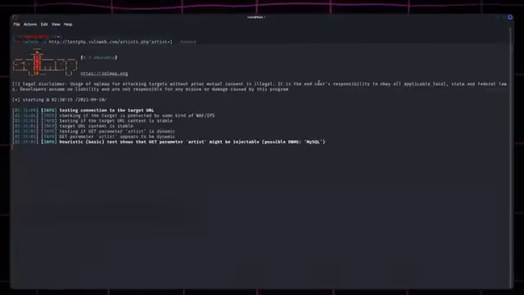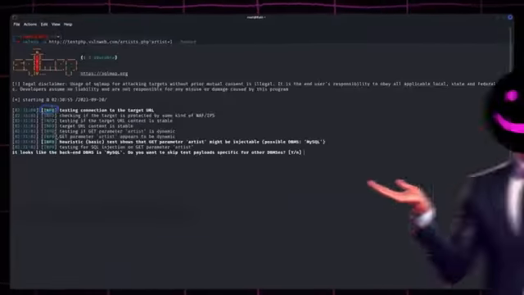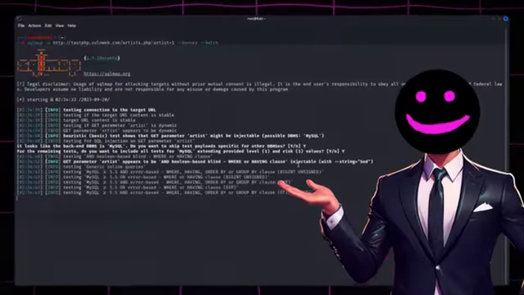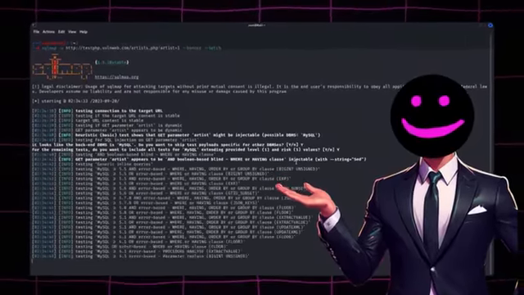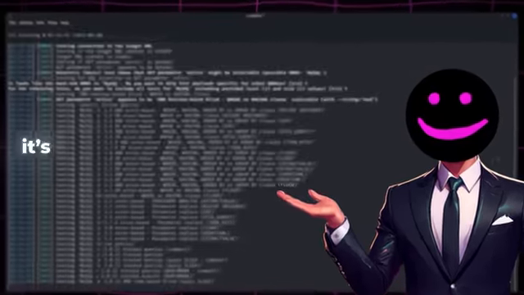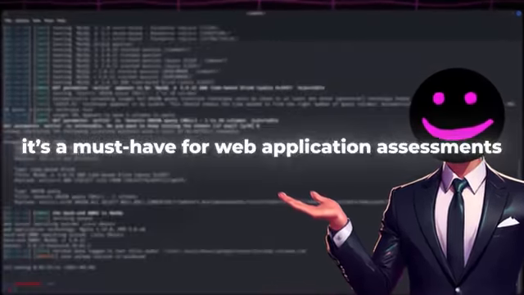From extracting sensitive data to escalating privileges, SQL Map turns database flaws into actionable opportunities. Imagine running SQL Map on a vulnerable server. It doesn't just find weak points, it exploits them, giving you access to hidden information and critical data. For ethical hackers, it's a must-have for web application assessments.